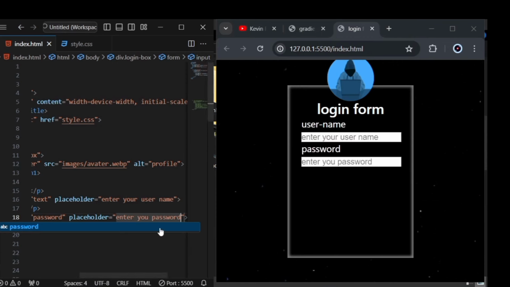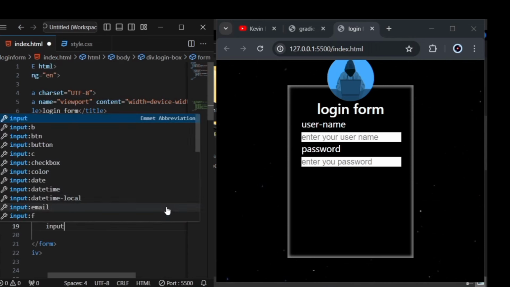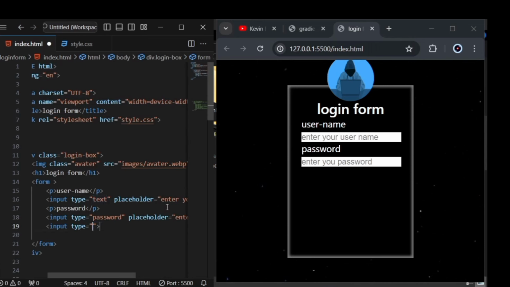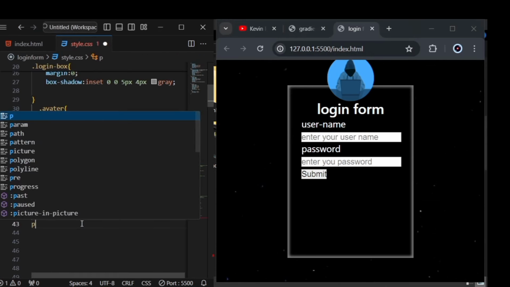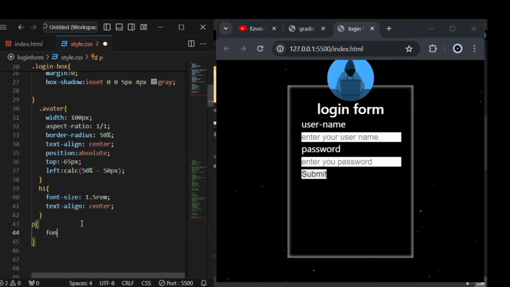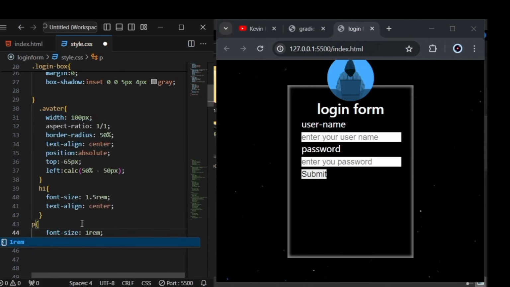So I'm going to come down here also. I'm going to come below it and also give a button here, and I'm going to write input. This time around it's going to be submit. So now let me go back to my CSS file and target this my paragraph here and this my paragraph here. So I'm going to come back here and just say paragraph here, and I'm going to give it a font size of 1 rem. Now I'm having my paragraph font size to be 1 rem.